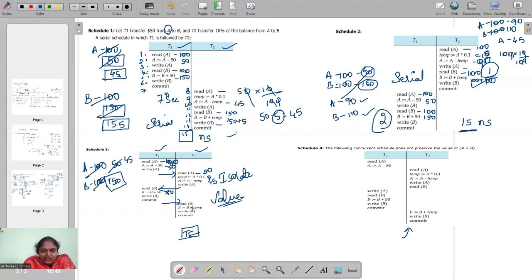Okay. Next, T2 has started. Now T2 will get the value to be 150. And then you're adding the value with a temporary. That will be temp has 5 here. So 150 plus 5 becomes 155. And then you are updating this B value. It becomes 155 here. And then you are freezing this. So this is how when it has taken parallelly, 45 and 155, you will get here there is a change.